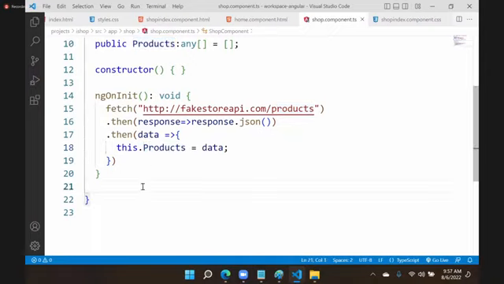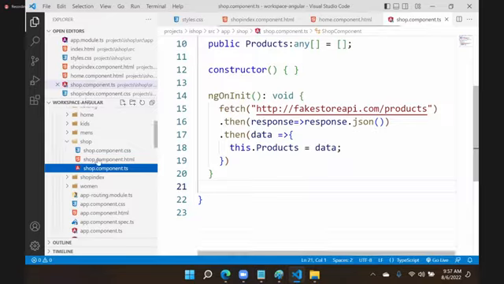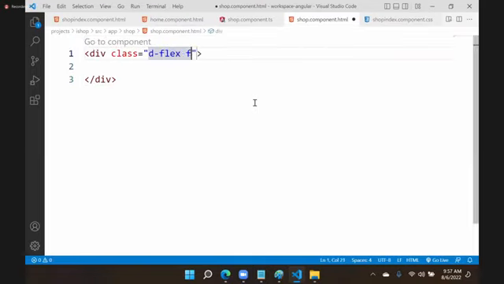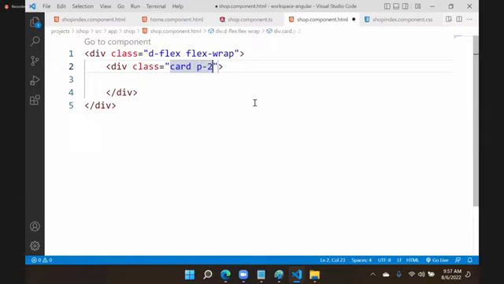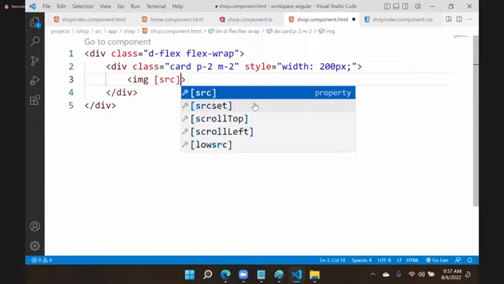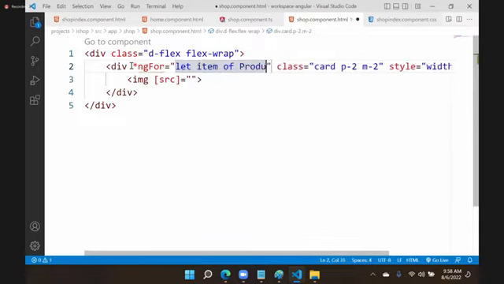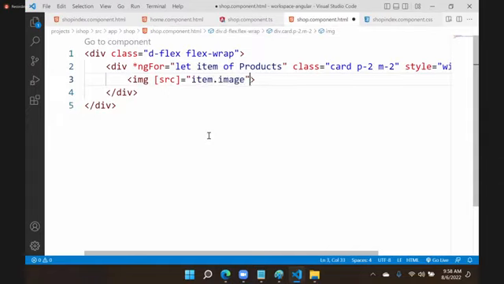We need to present these products. Temporarily, I will go to HTML and design simple cards. A div with class d-flex and flex-wrap, and a simple div with class card, padding 2, margin 2 and style width 200 pixels. Fine. I will give an image, and this card should repeat. I will use ngFor let item of products. This whole design you can do by yourself. Class is card-img-top.